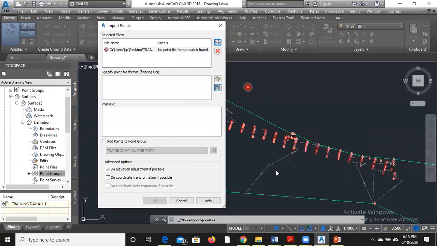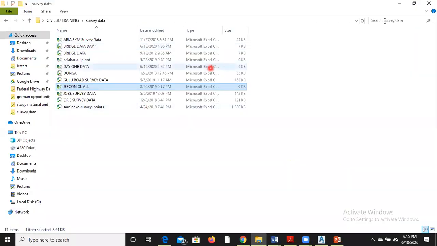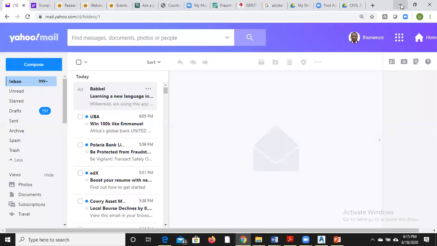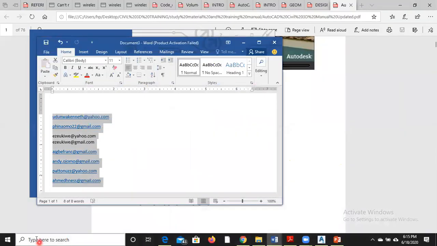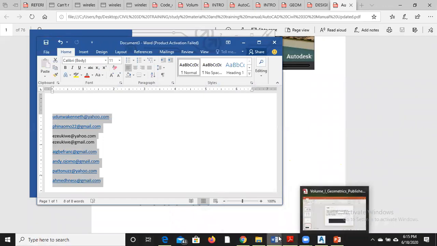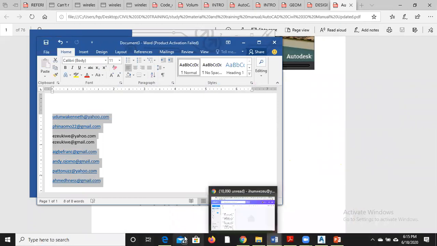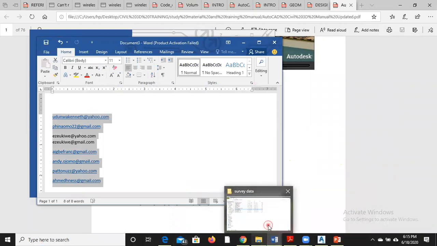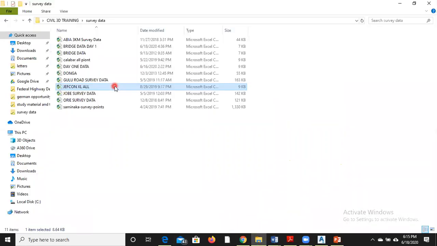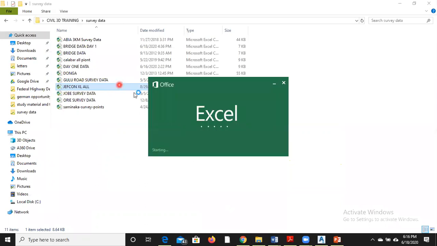It's open somewhere. There's something wrong. Is it in somewhere? So I will now go and import that center line data. Let me rush and do it so that you see what I did again.